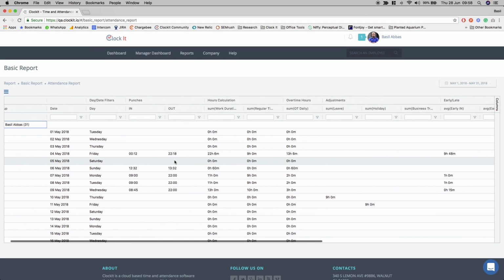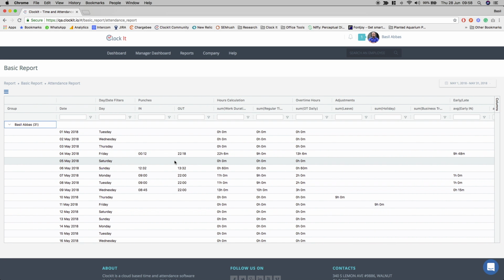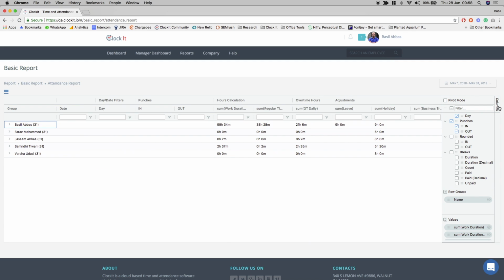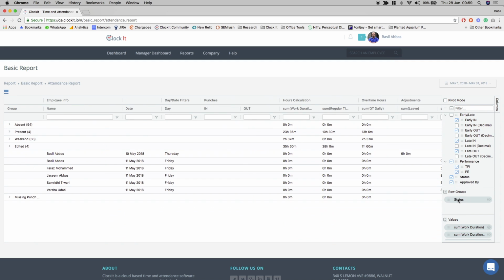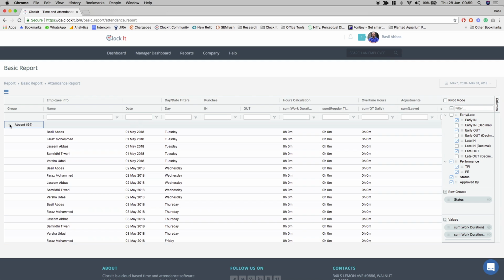One of the core features about this report is known as group by. Let's say I want to run a report to know who are the people that were absent. I want to group all the users by when they were absent. So I can just simply remove the row group over here, and I can say group by status, and immediately the report is going to generate the number of absentees, and I can go ahead and expand that. Now you would notice that absent has 94 entries, and it's again across all the data.